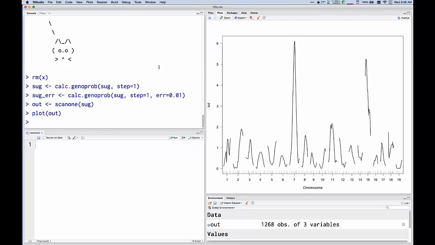Yeah? How does R/qtl calculate the threshold to declare significant? I recommend doing a permutation test. So we'll do that next.